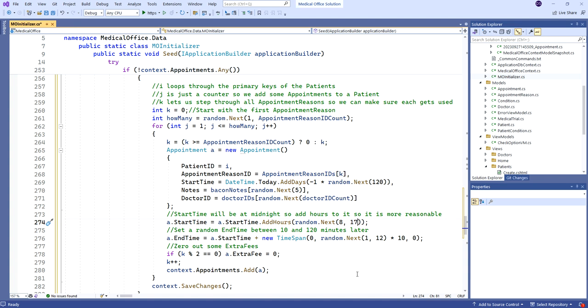I'm going to add for the end time a random number of minutes later, okay? But I don't want it to be like 21 or 23 minutes later. I want it to be increments of 10, right? So I'm going to take my start time. I'm going to add a new, what? A new time span, okay?